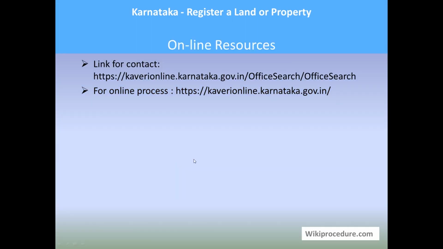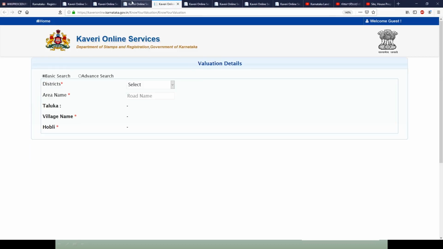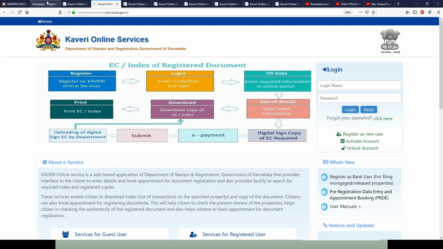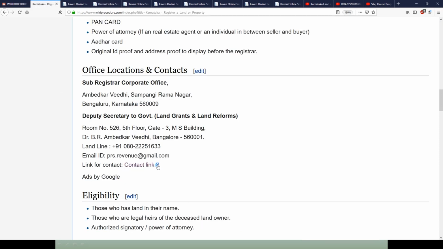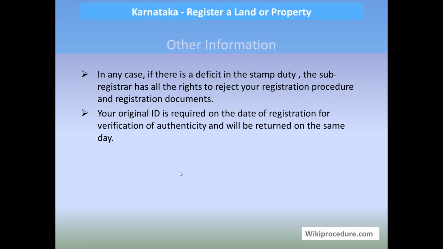Online resources: all the links provided here will give access to the websites which we have used so far to complete this procedure. Understanding the importance of these sites, we have provided them as links at appropriate places to save your valuable time. Other information: in any case, if there is a deficit in the stamp duty, the sub-register has all the rights to reject your registration procedure and registration documents. Your original ID is required on the date of registration for verification of authenticity and will be returned on the same day.